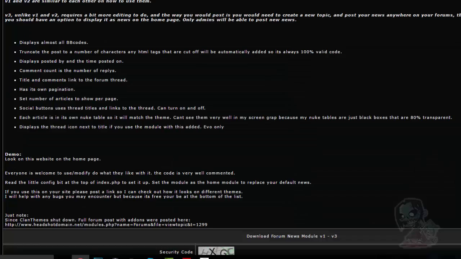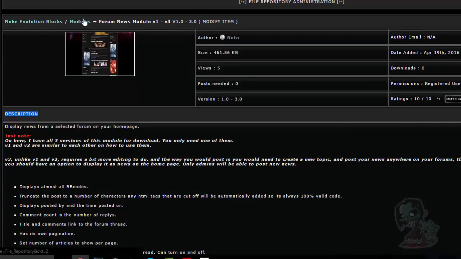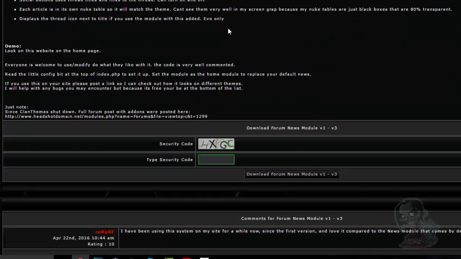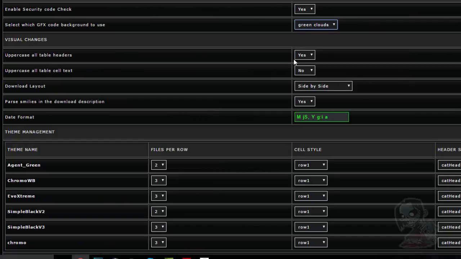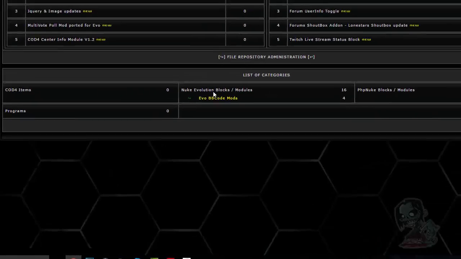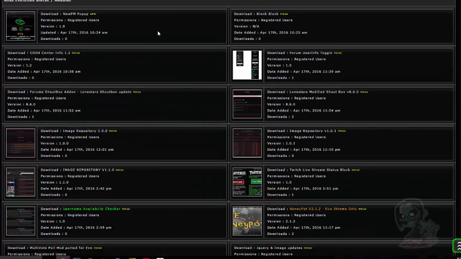Uppercase all table headers. That of course is going to be like right here. You can see description right there. So that's basically what it is, but that's up to you. Uppercase all table style text, I set that to no. Side by side, this is going to be how you view all the downloads when you come to select a group like this. As you can see, I had them side by side. There's a single column where it's all one.